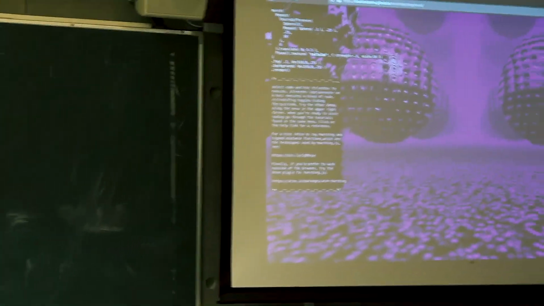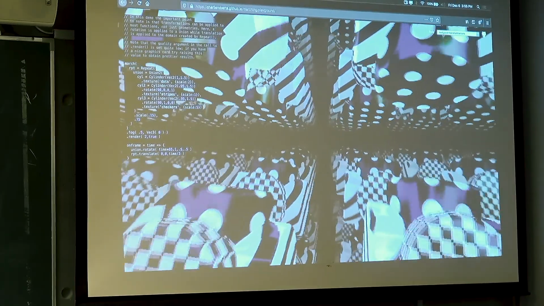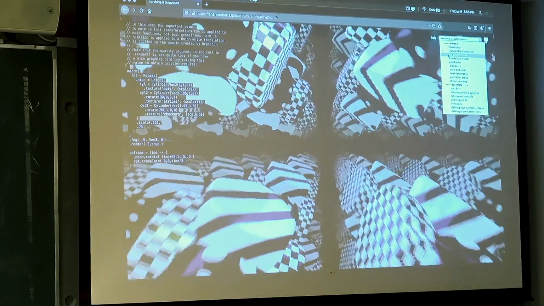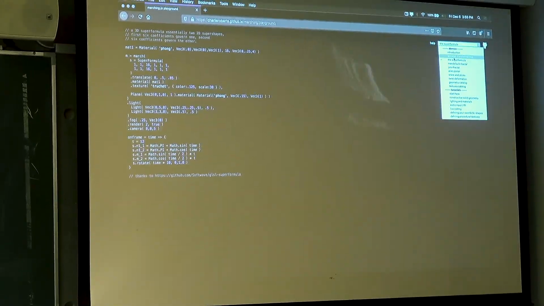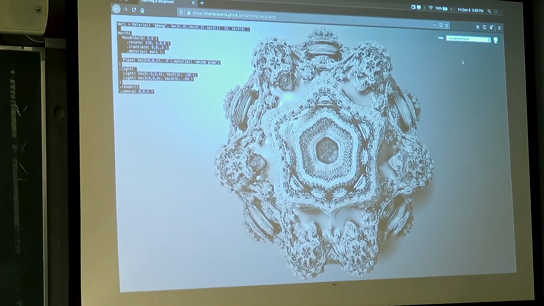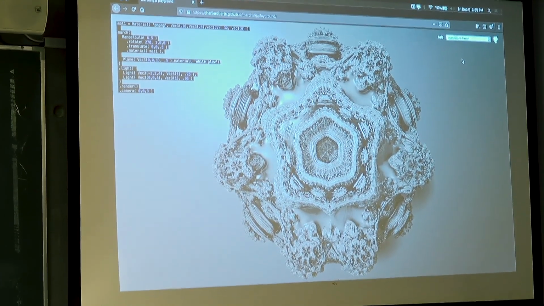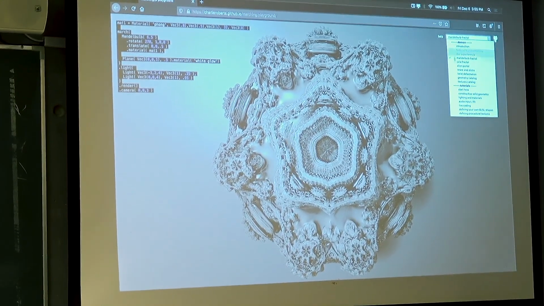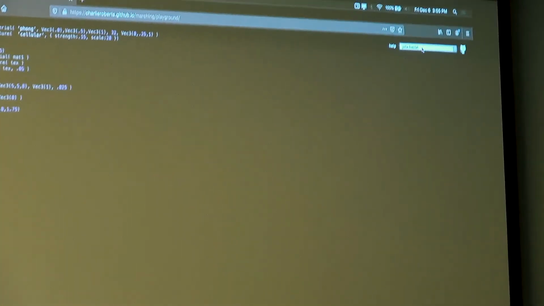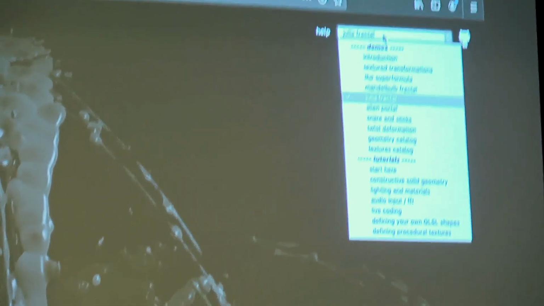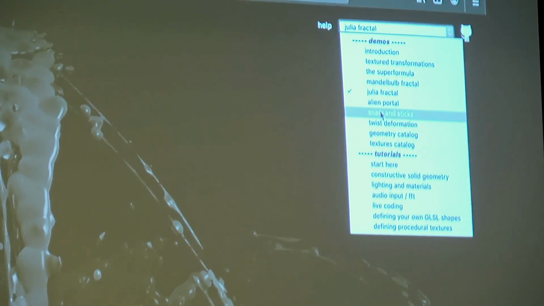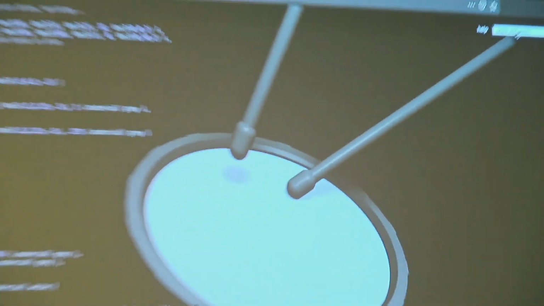There's a bunch of different examples that you can browse through up at the top that do different things, different types of weird shapes. One of the things ray marching is really good at is rendering fractals. So there's a couple of different fractal things inside of here to look at. Some of them might not show up so well on this projector.